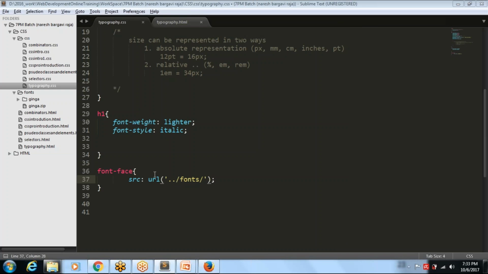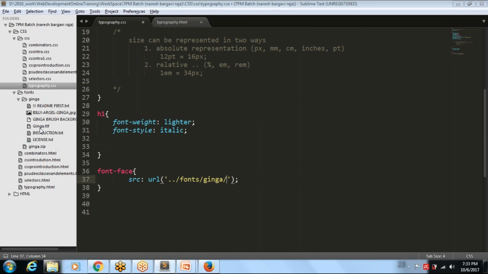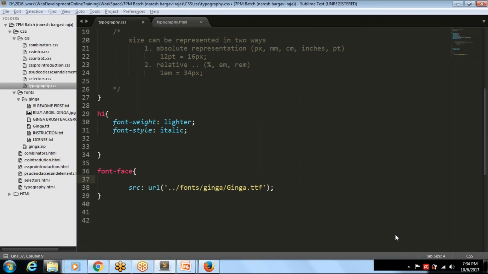So font, Ginga, okay, and this is another folder. What's the folder name for Ginga.ttf? TTF. I think we need to give capital letters. Ginga.ttf. This is the location, font face, and you give the name. One second. Okay, and this font face has some more properties.